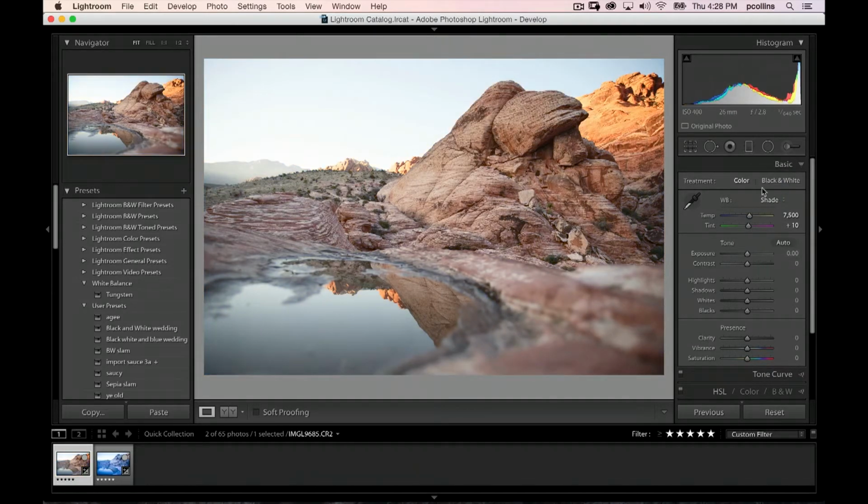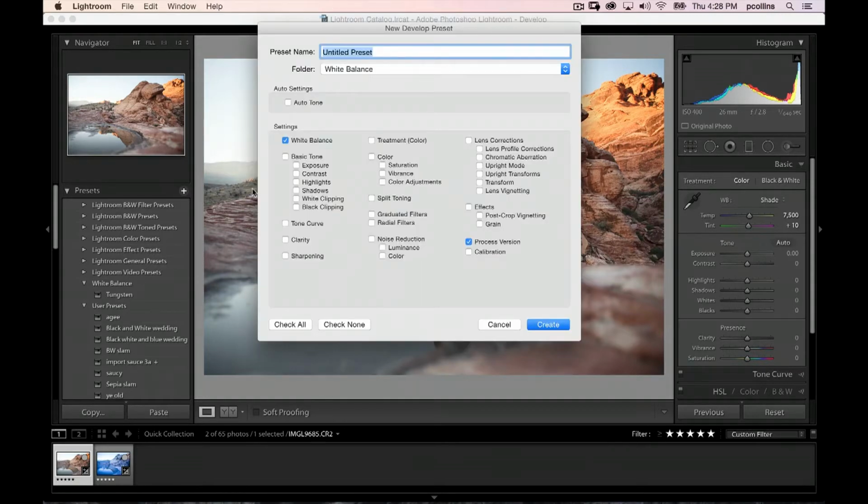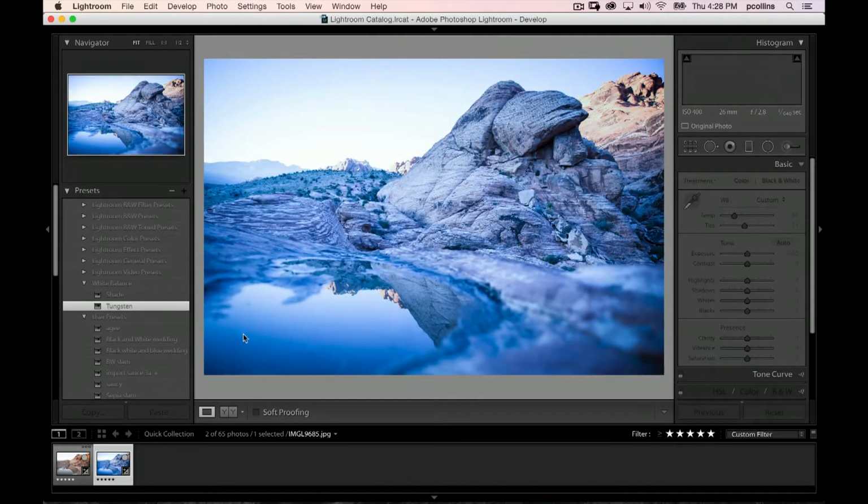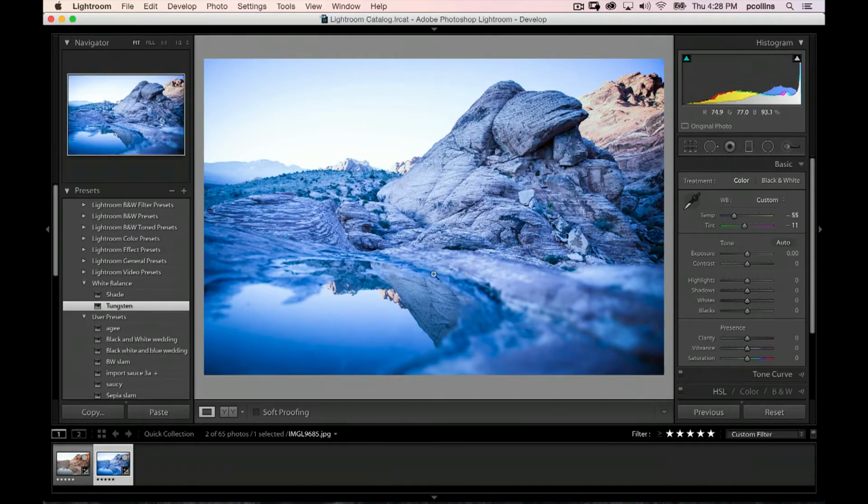All right, so now I'm going to come over here and do plus. Let's change that. Let's give it the name shade, folder white balance. Everything else is set, and I hit create. So now I come over to the JPEG that's set for tungsten, and I just hit shade, and look, it sets it to shade. It's just one click. It applies the white balance to it.